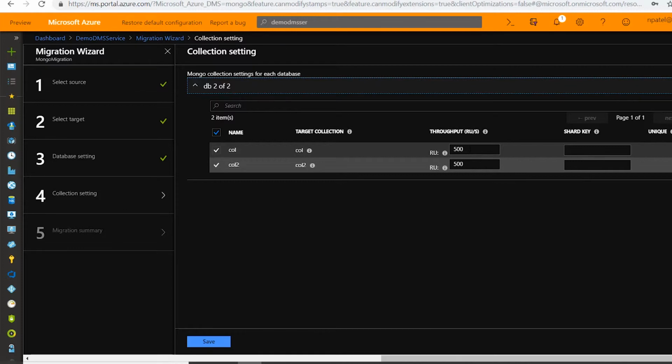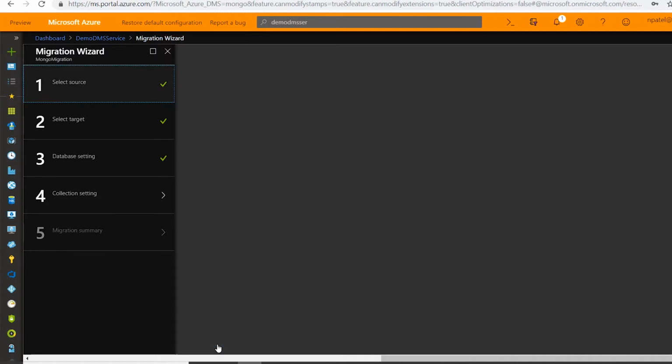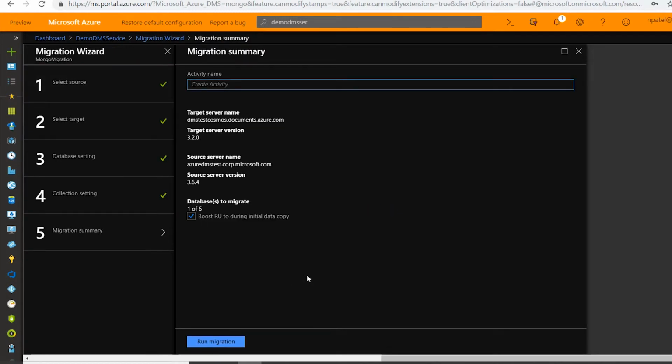We can leave this at default. You also have options to give shard keys if you'd like to change the shard key or have a different shard key on target. We can leave it blank for now. And that's it. We can just hit save, and the service has all the inputs it requires to do the migration. So right now, the service has gone ahead and set up the entire migration process.